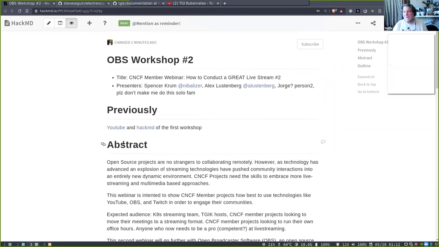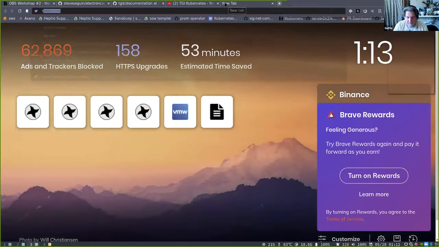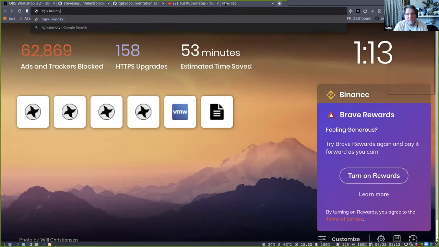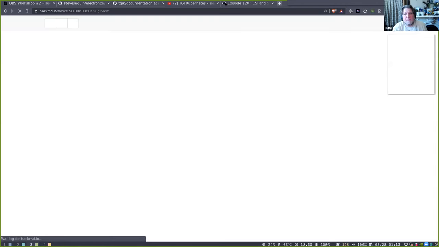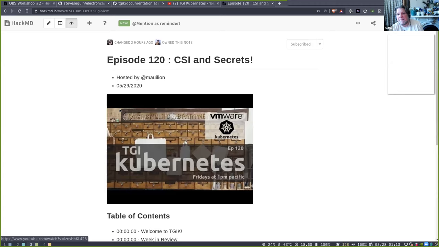And then anything that crops up during the show, if anybody has a link they want to share or content that they want to share from the chat, we point them at the notes so that they can populate that. And the way that we do that is, again, just another Rebrandly link. So in TGIK's case, if you go to tgik.io/notes, then you will always go to the most recent notes, right?